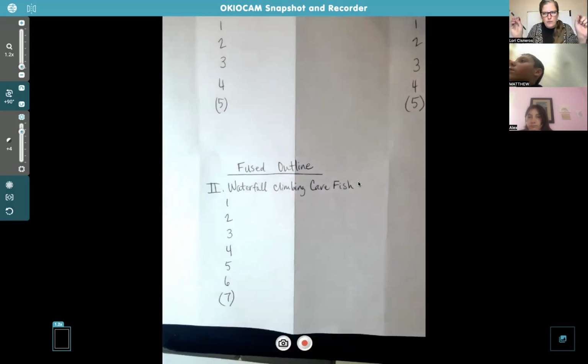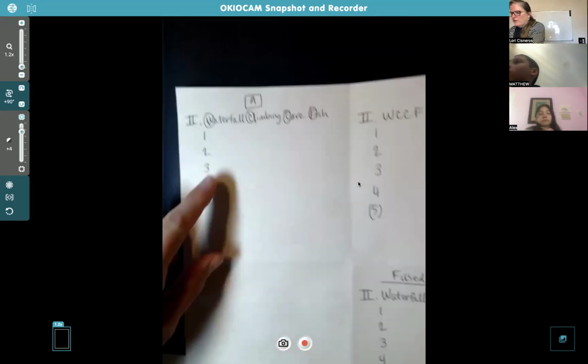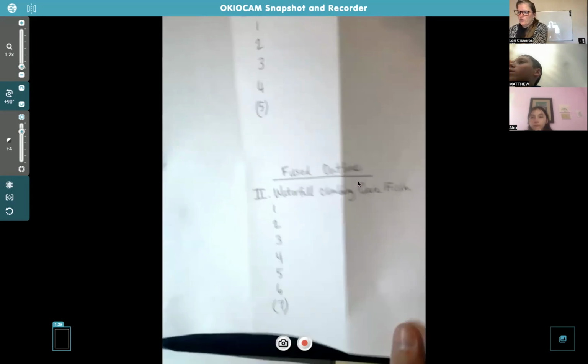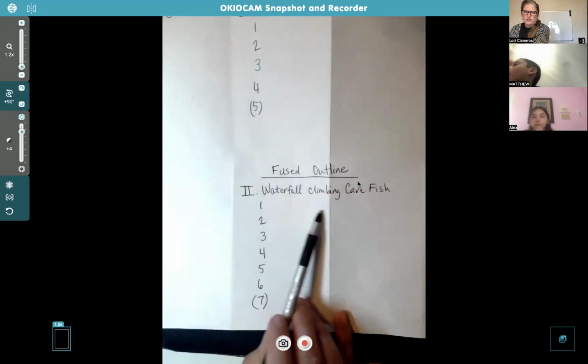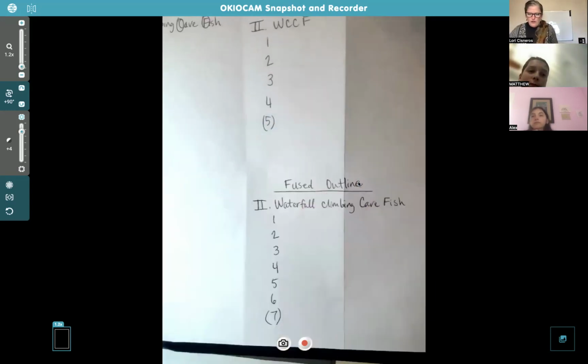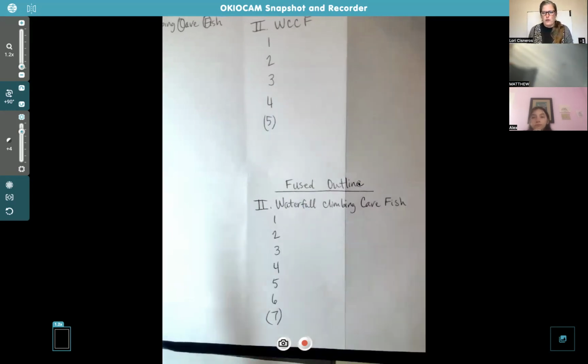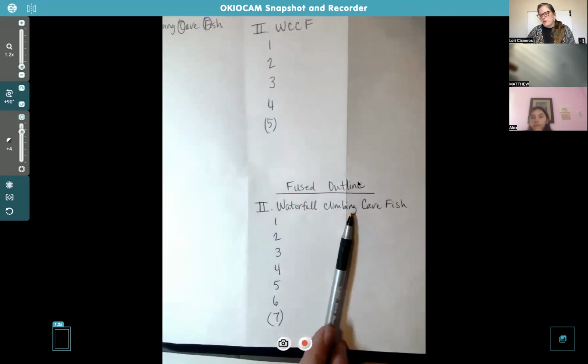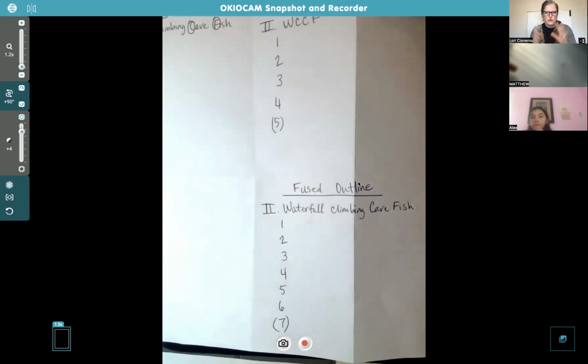Remember, that's where you copy the facts. So if you have a fact here that says colorless and no eyes, and you want to include that, you're going to write it exactly the same way, colorless, no eyes, or whatever you have, okay? So copy down from above the facts that you want to include in your paper, and then you're going to use the fused outline to write your paragraph. This is paragraph 2. So you're going to add this paragraph under paragraph 1 that you already did. Okay, that makes sense? So paragraph 2 of your report is going to be about waterfall climbing cavefish. Put it underneath the first paragraph so it's all in one document.